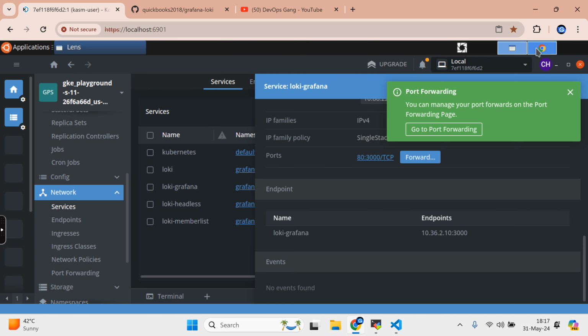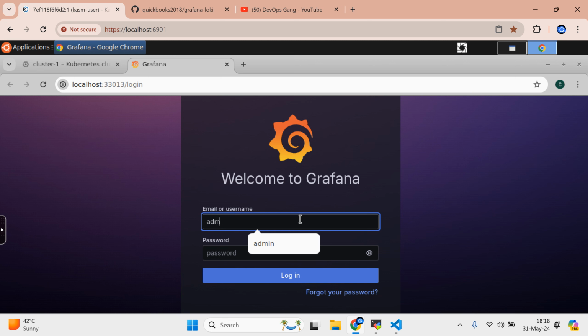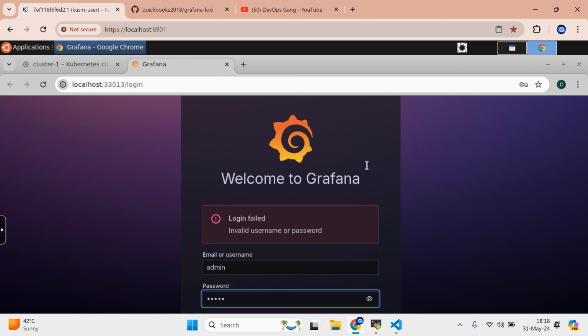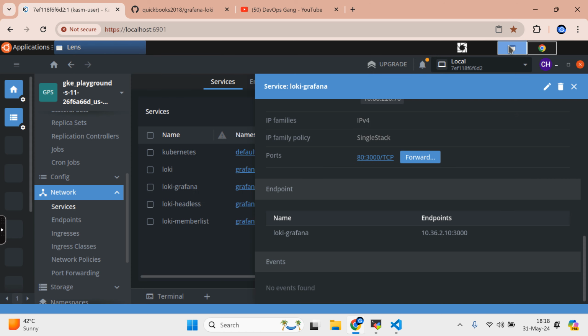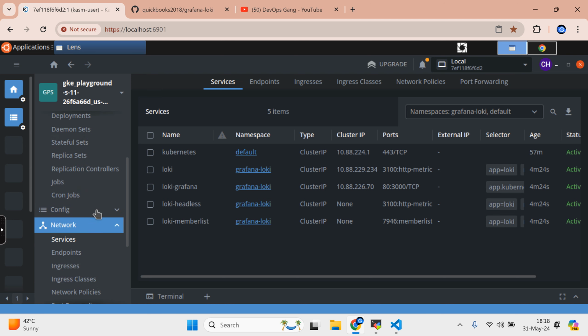I'm going to use admin as the username. The password is not going to accept admin, because it is actually stored in the secrets. So if I click this guy, if you have Grafana, you can simply use Loki as a data source, right? You don't need to install Grafana. So this is the fresh cluster.